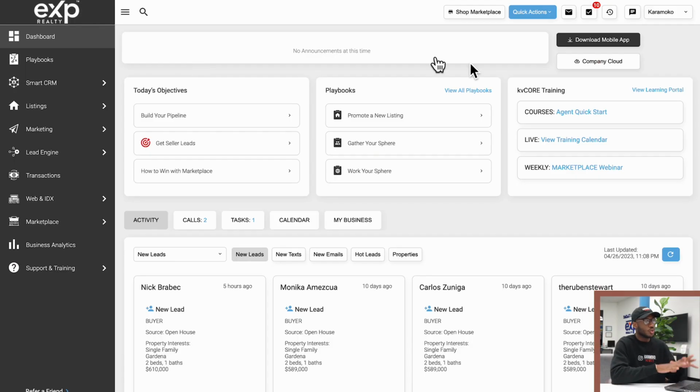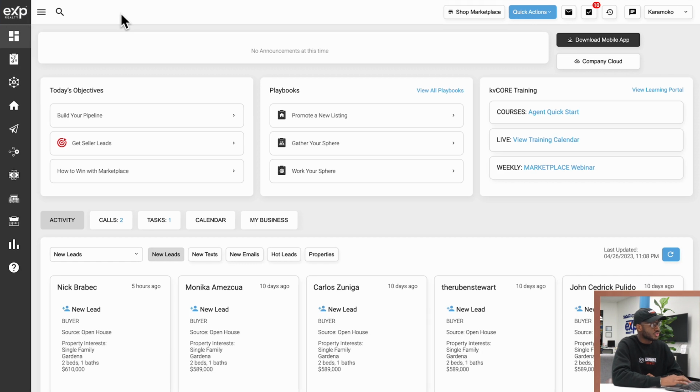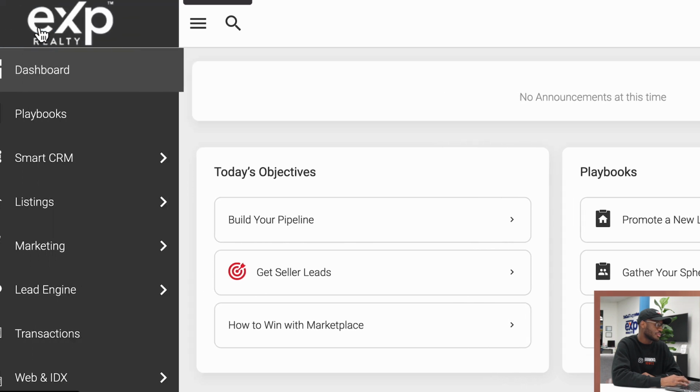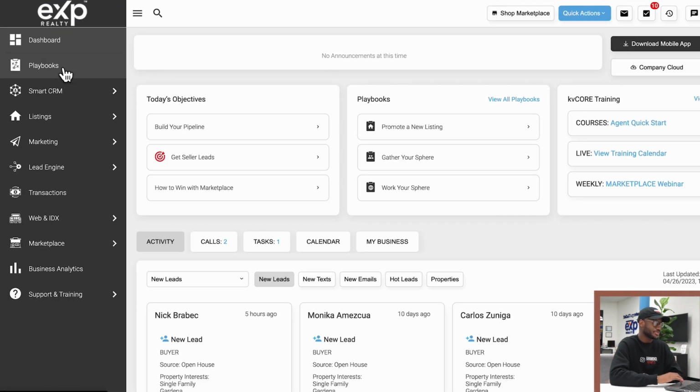So when you log on to KvCORE, you'll be greeted with your dashboard first. In order to get to the playbook section, you can either click on playbooks right on the dashboard. It'll have a section for playbooks right here. You can either click on view all playbooks here to get to the playbook screen, or you can click on playbooks on the menu section on the left-hand side of KvCORE. And if you don't see this, it's probably because it's collapsed. You would just need to click on the three bars at the top left to expand that and then find playbooks. So I'm gonna go ahead and click on that.